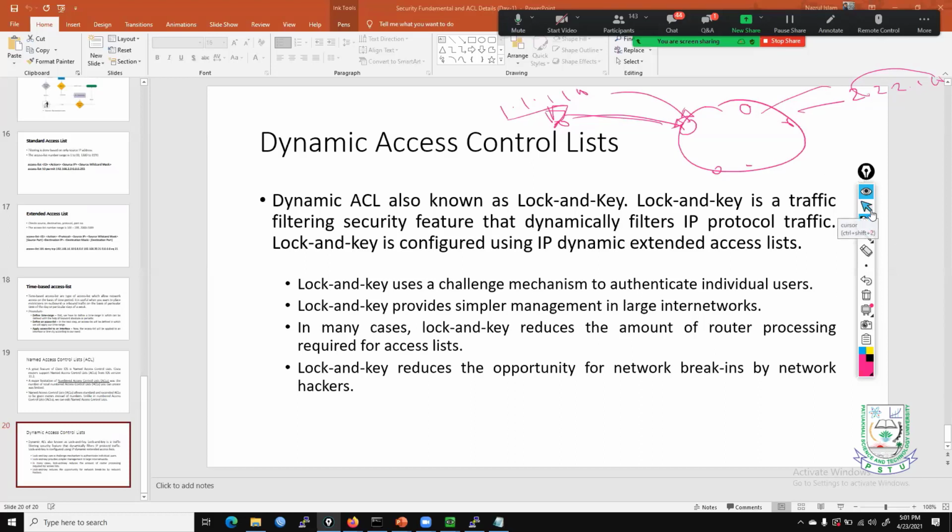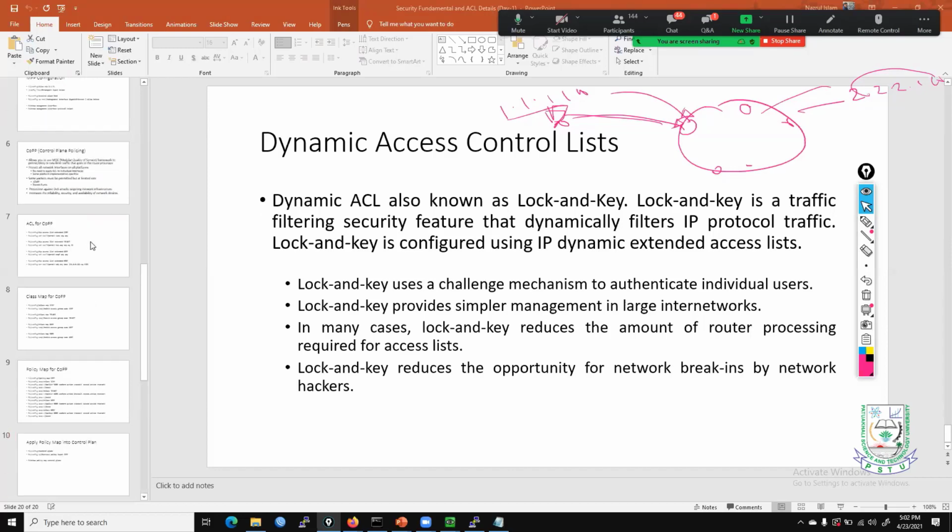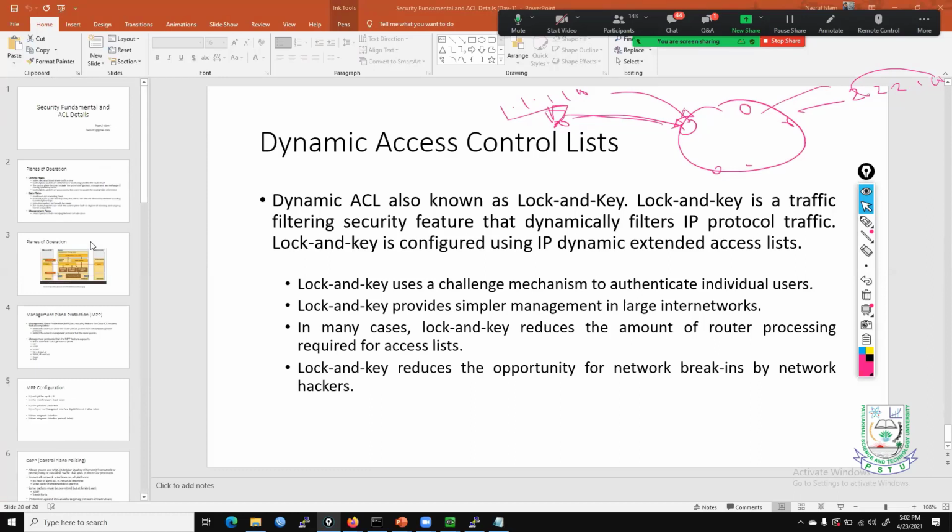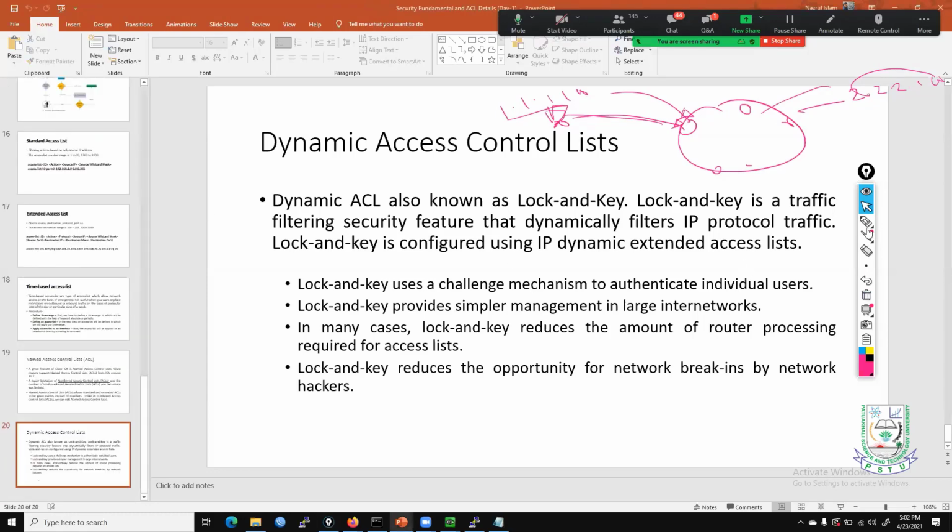Hope you understand, guys. I think we are at the end of the lecture. So that's all for today's lecture. Hope you understand what the ACL is, how to configure it, the different types of planes, and how to protect the management plane and control plane, guys. If you have any question, you can raise your hand or write down your question in the question and answer section.